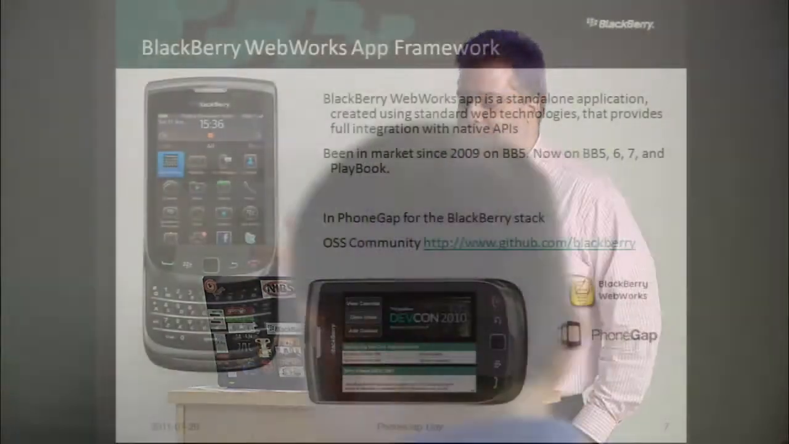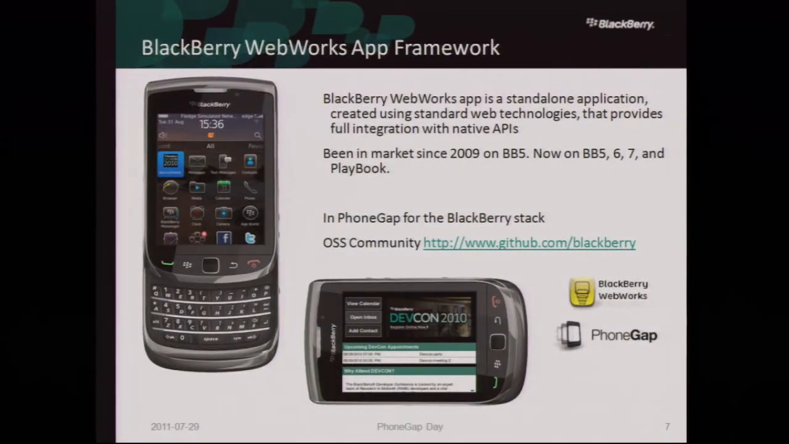So let's talk about really BlackBerry WebWorks. It's been in market since about 2009 with BB7. And it's now across all our platforms. It's basically what allows you in BlackBerry to build native feeling applications, but using web technologies, right? And not surprisingly, when you do BlackBerry 5, 6, and eventually 7 and playbook applications in PhoneGap, under the covers, we're actually using WebWorks to do all the packaging and so on. And again, it's on GitHub, so you can play with it, and you're welcome to participate.